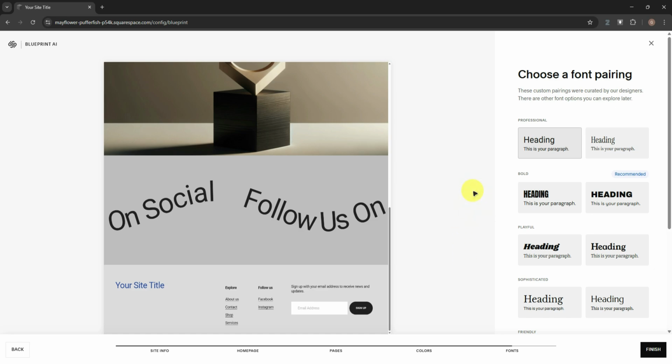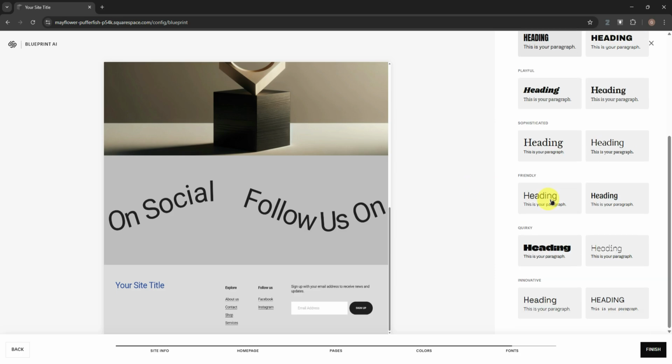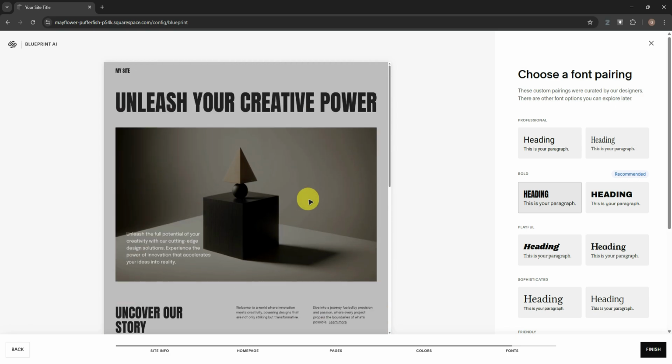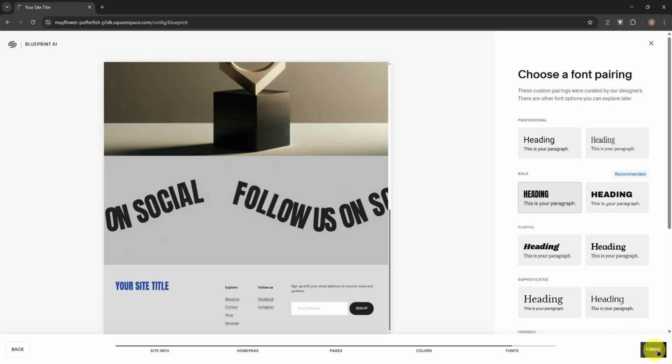And then we now have font pairing. So it will now ask you to choose your font. Again, they have different kinds of styles right here for fonts. So I'll just simply go with the bold fonts right here. So for example, I'll just go with this one. So there you go. Then once you're done, just simply click on finish.